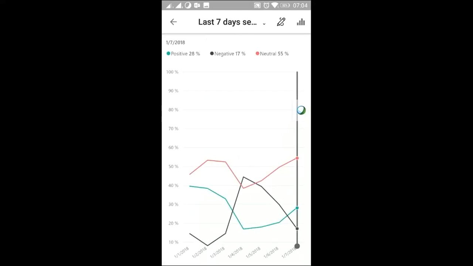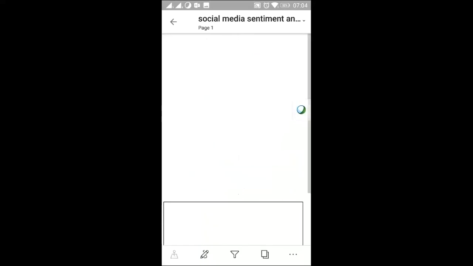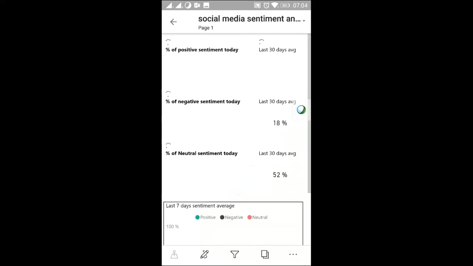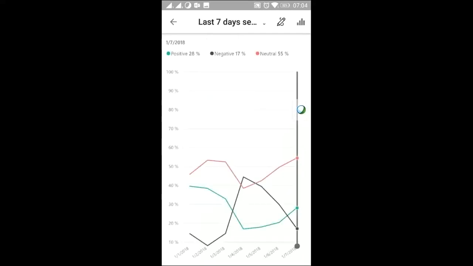And if you want to go to a report, you can click on the report tab, which is available on top of it. You can go to that report tab. So here you are able to see, right, on the top last 7 days sentiment. At the end you have some report bar chart displaying. If you click there, it will take you to that report.